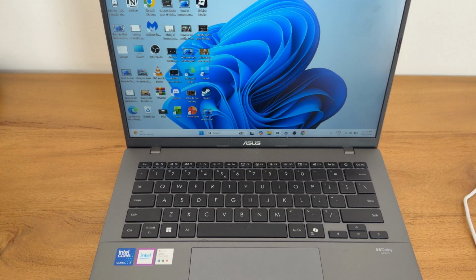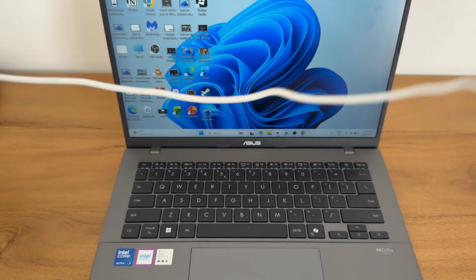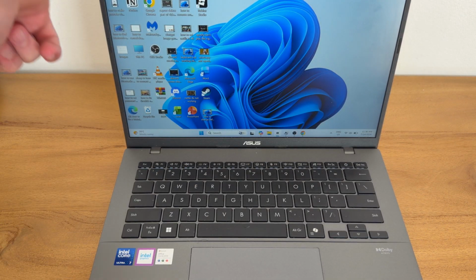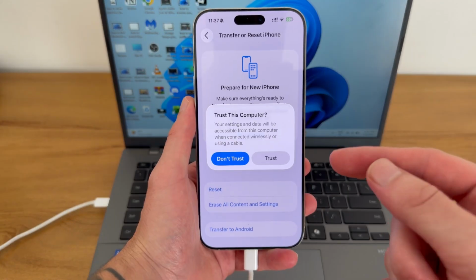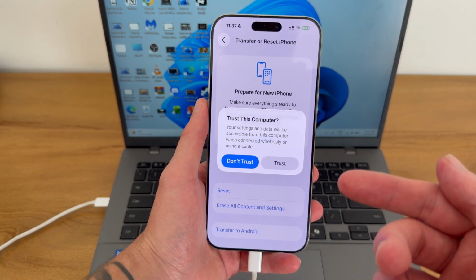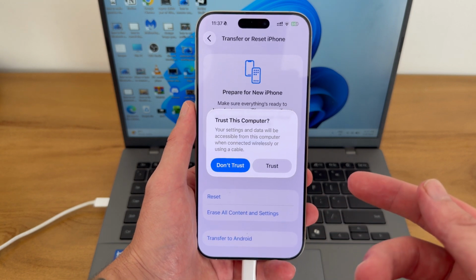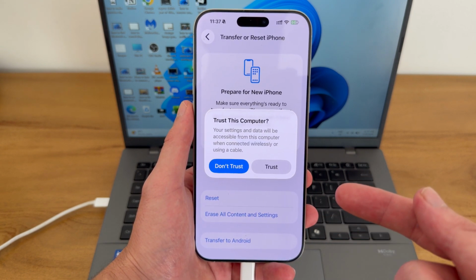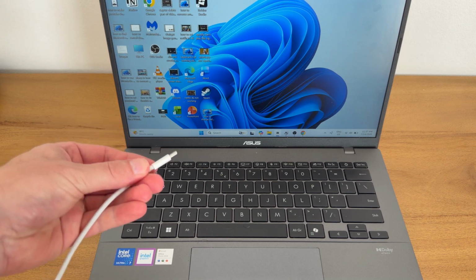And once it's been reset, go and grab a USB-C cable. Go and plug one end into your iPhone and the other end into your laptop or computer. Now make sure your iPhone is unlocked, and when you connect your device, it should pop up with a Trust This Computer message. You could then go and allow the connection to connect your iPhone to your PC. If it's not popping up, then try using a different USB-C cable or a different USB-C port on your computer.